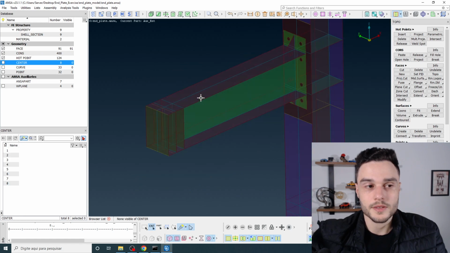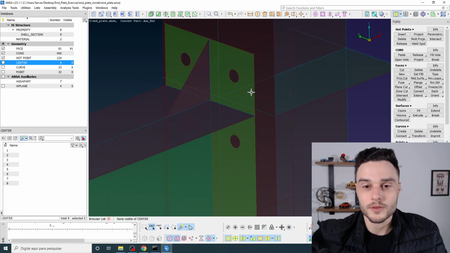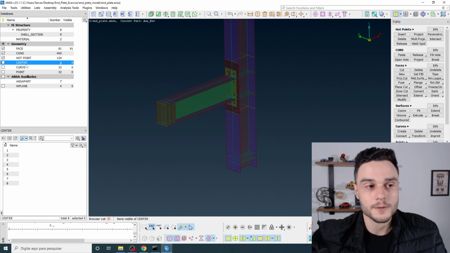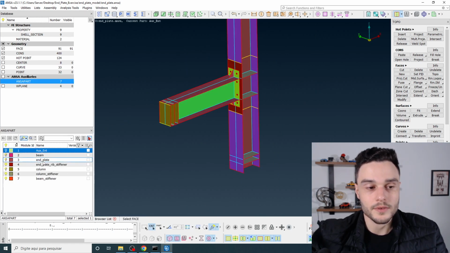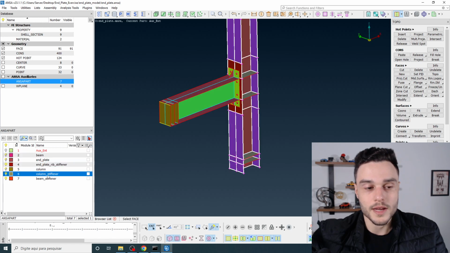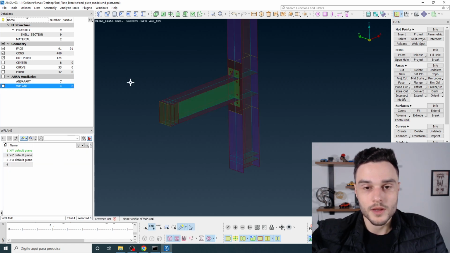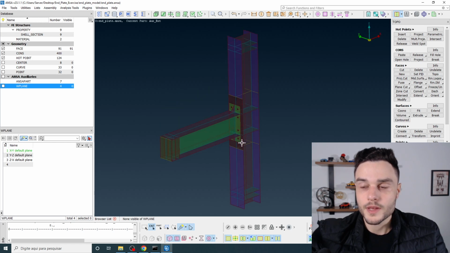We have this center entity. It's not really so important. It is in the center of the holes. Curves, points, ANSA parts, and we have the ANSA parts very well organized, and then working planes. Okay. All right. So let's then work on this mesh.